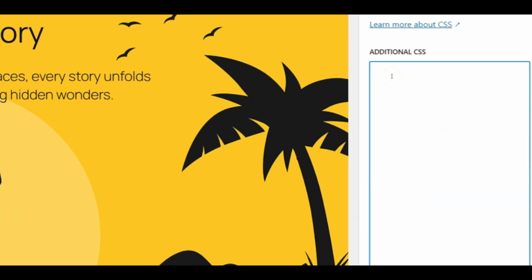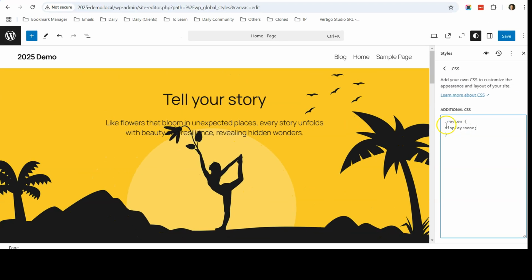The coding is very simple. Just start with a full stop, then type in review, then space, open curly bracket, and you will also want to close the bracket first. Inside the bracket, you will just put in the CSS code called display none semicolon. So this is how it looks like. I'll also paste the code in the description below, so you can just copy and paste. Then I will save it.